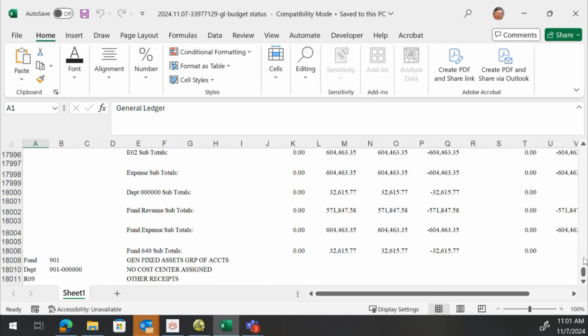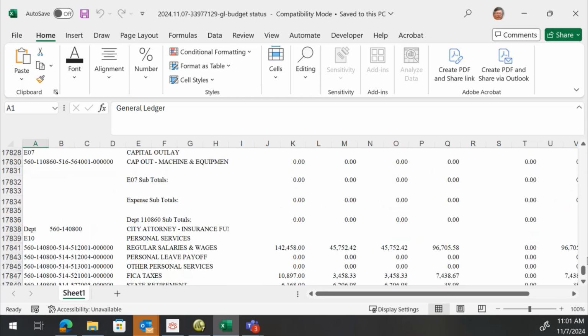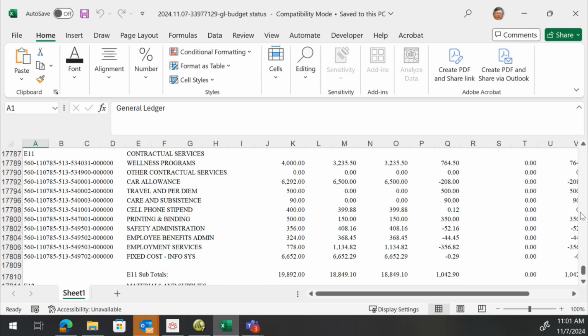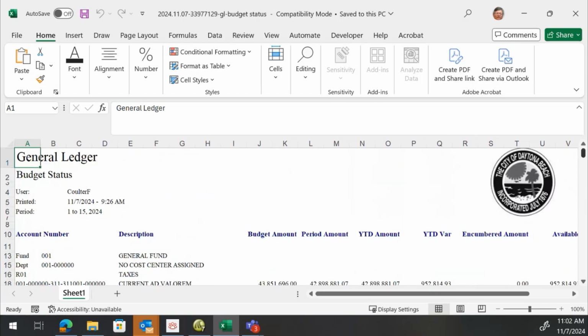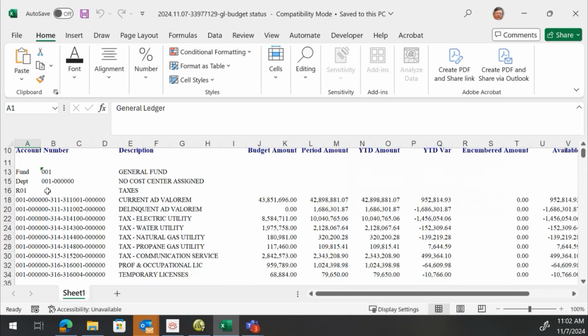Now, how do they do this to make it look so nice? What they do is use some features of Excel. First, they do different font sizes. More importantly, if you look down on the left side, they hide rows.